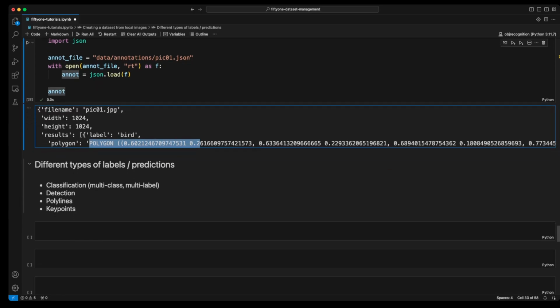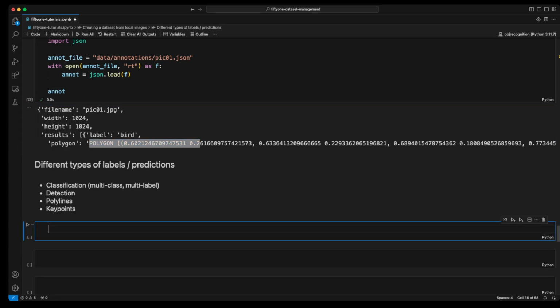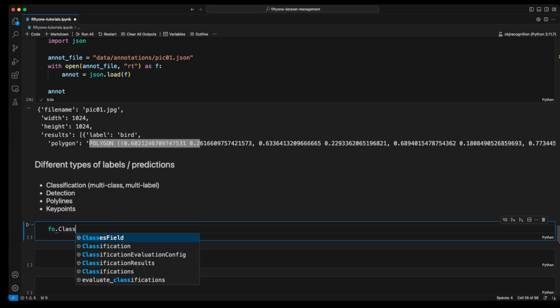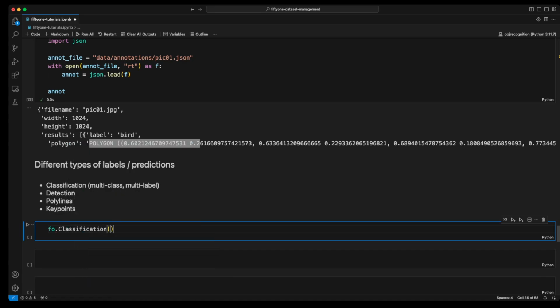There are 4 different types of labels supported in FiftyOne. One is classification, where we can do multi-class as well as multi-label. And then we can also do object detection, polylines, and keypoints. For now, let's create a classification label. To do that, we provide fo.Classification, and then we need to provide the label for this type of classification.